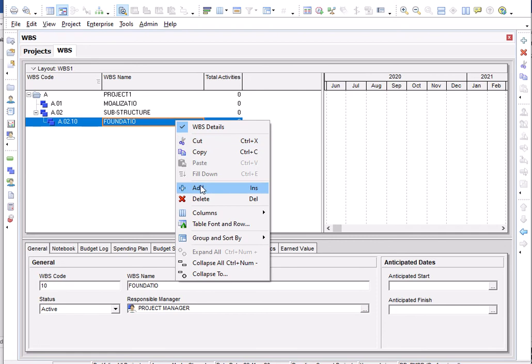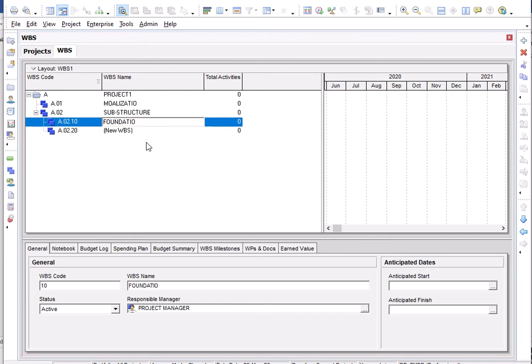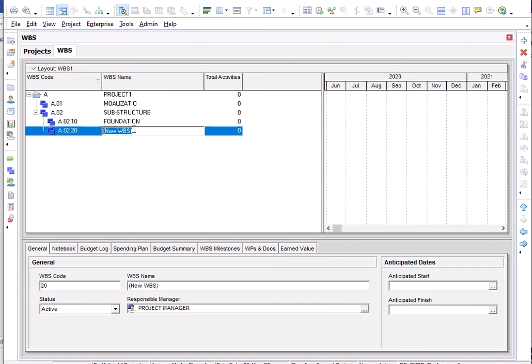Add. At the same level, we have to go to this level and get 20 only. The program will complete. Mobilization, this is the foundation, this has to come here, and this is one level here under this foundation. And there is here flooring.